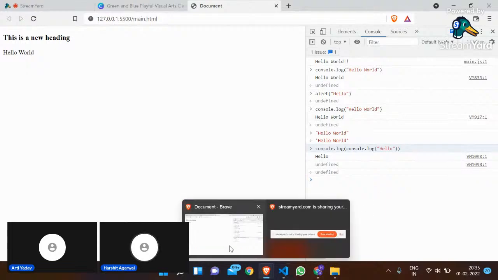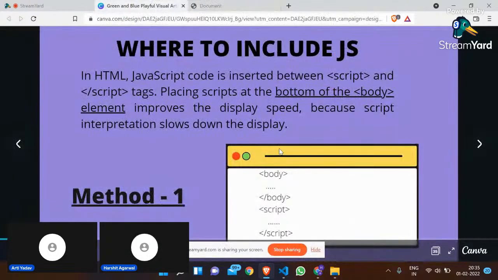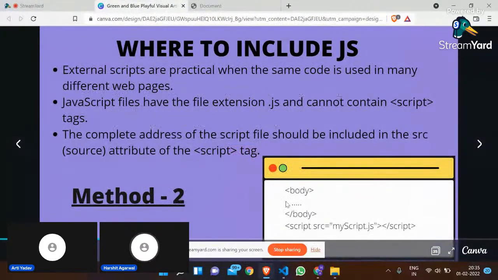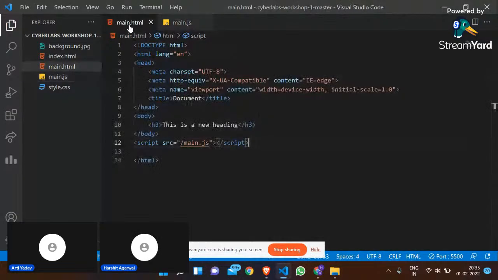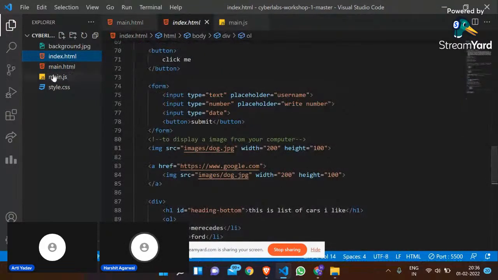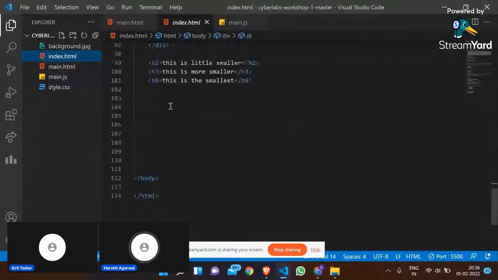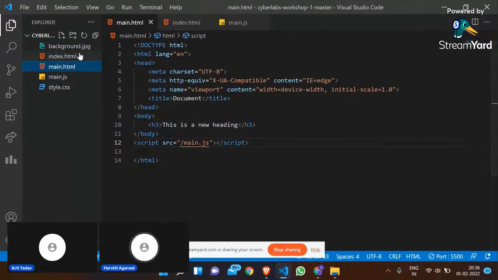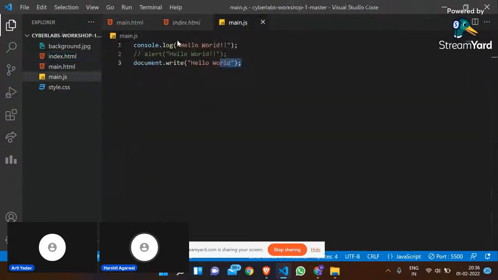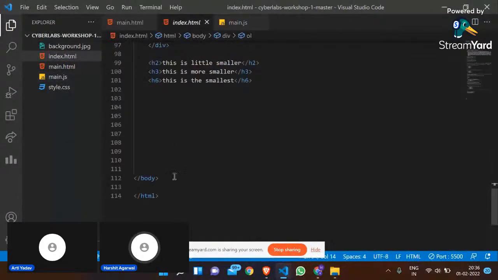So we go on to the presentation. This is the second method wherein we are including an external JS file, and I forgot to tell you about the advantage of an external JS file. Suppose I wanted the same JS file in my index.html as well. What I would have to do is take those script elements from here, copy and paste them here. Now I just have to link my main.js to index.html and I will be good to go.